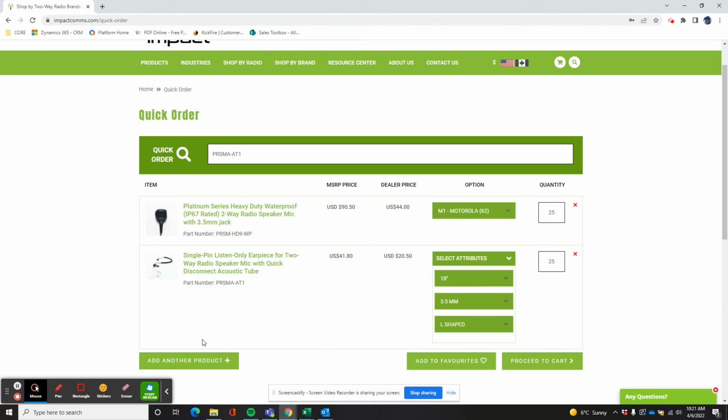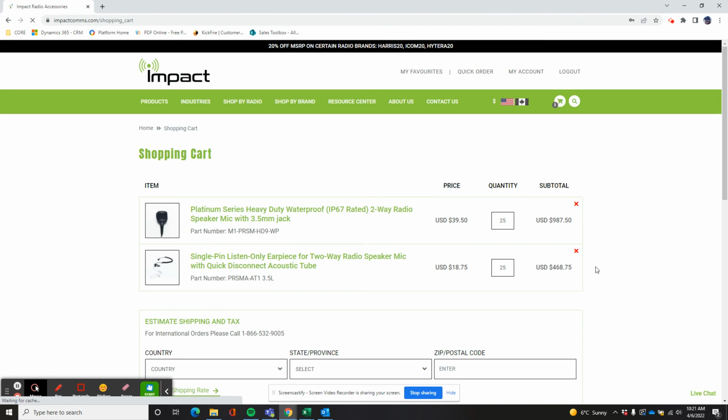So just like that, we can add as many products as we want through this quick order functionality, and then we can proceed to cart, at which point it'll take us to the checkout functionality, which is the same as always. If you have any questions regarding the functionality, please reach out to your account manager.